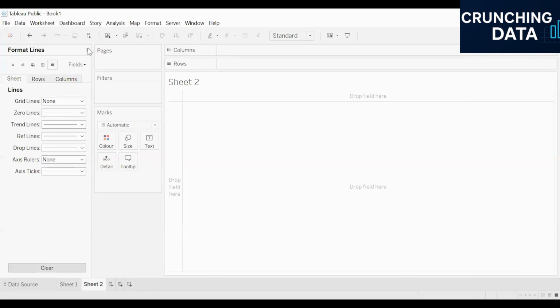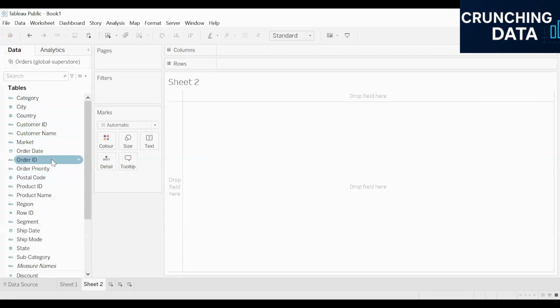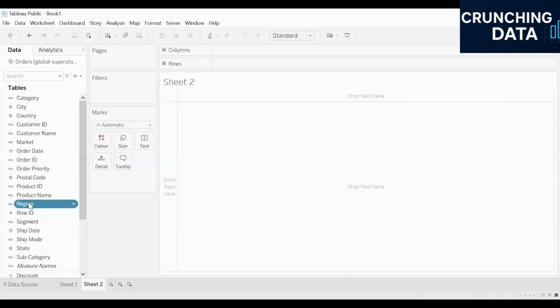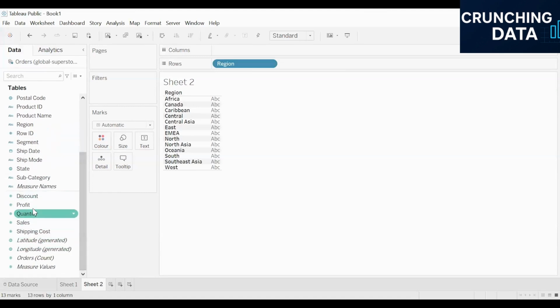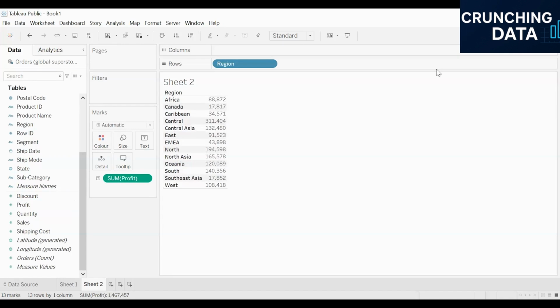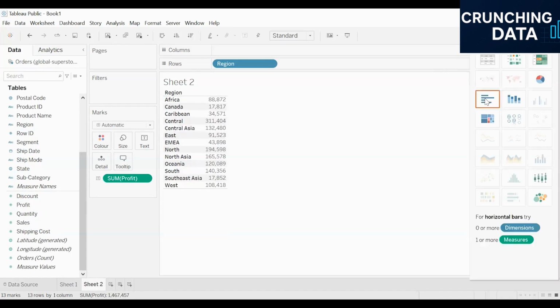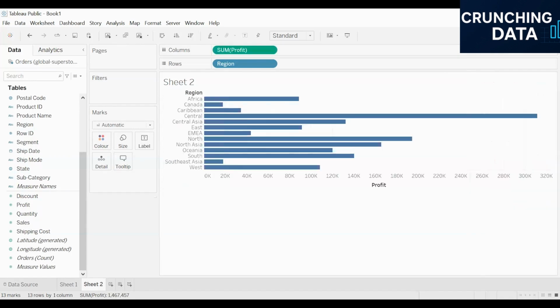For that, I can click any dimension from over here. Let's say this time I'm picking the region, and I'll go with region-wise profit. So for the measure, I'll say profit, and let us convert this into horizontal bars. To do that, I can go to Show Me and click on the horizontal bars. Let's try to fit it in the entire view. For that, I can click on the entire view option.